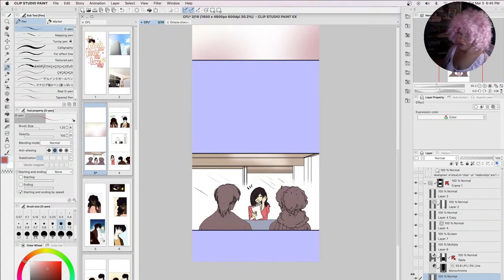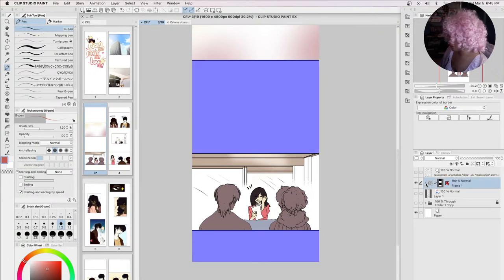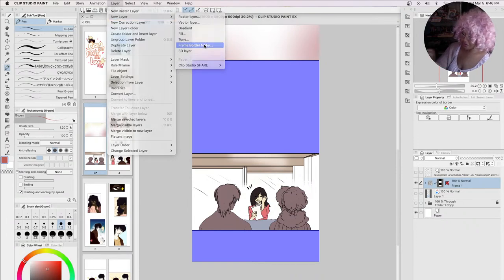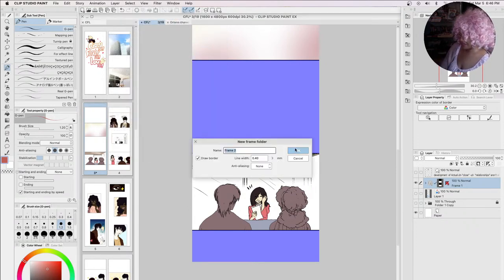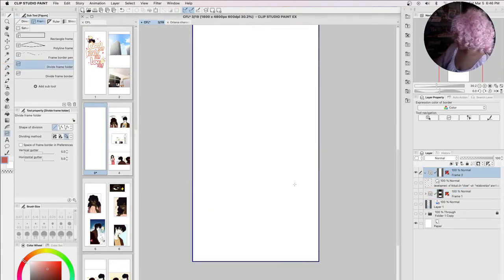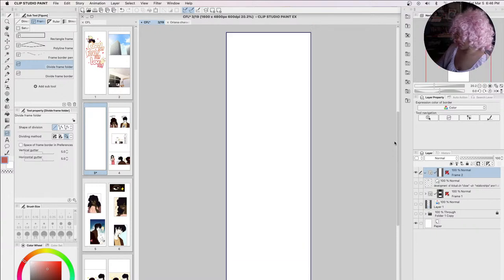Now, you might be wondering, Shrin, what are these purple boxes here? What do you got going on there? This is the panel folder. There's lots of different ways to make panels, but here's how I like to do it. I go to Layer again. I go to New Layer. And then I click Frame Border Folder. And I don't listen to any of that. I just click OK. I'm going to hide this real quick. I'm going to zoom out so you can see. Now I got this thingamabob.